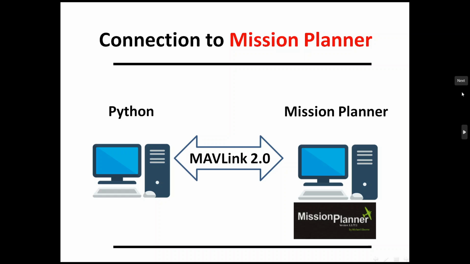Hello! In this video we will explore the simplest connection to the Mission Planner. The idea is only to connect to the Mission Planner and establish a proper connection. We will use for this purpose a different PC which will run Python, and on this PC we will run a Mission Planner. The connection between those two computers will be via MAVLink 2, but it will be pretty seamless to us because we are using Python.